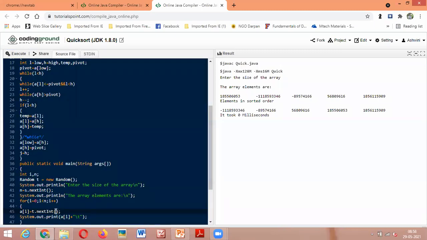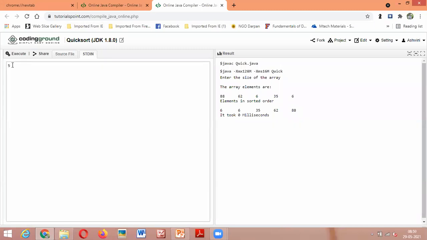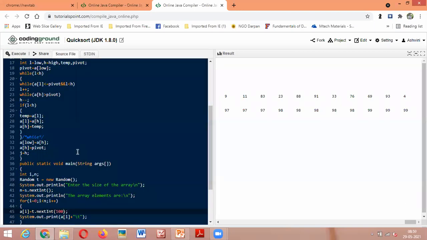Here, if I give 100, it will generate numbers within 100. You can notice here, it is within 100. If I give 200 values here, you can notice the maximum number that gets generated is 99. You can notice the last number here is 99. This is the maximum number that gets generated. I hope you understood the concept.